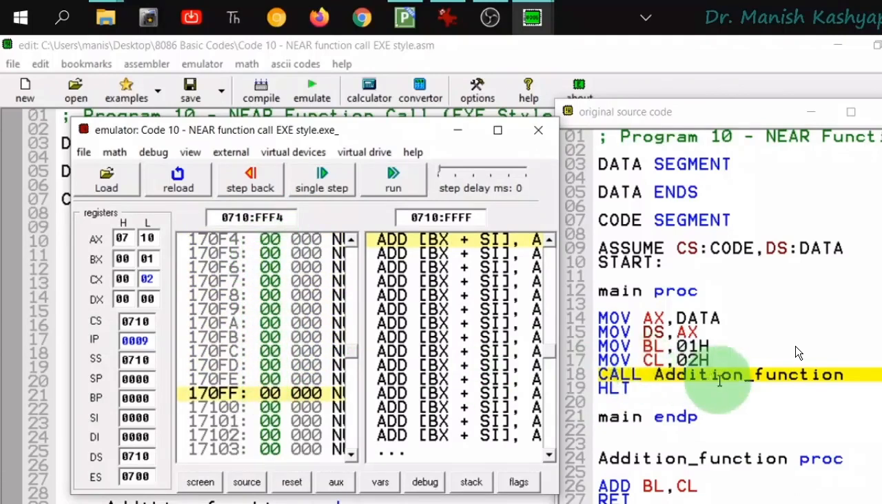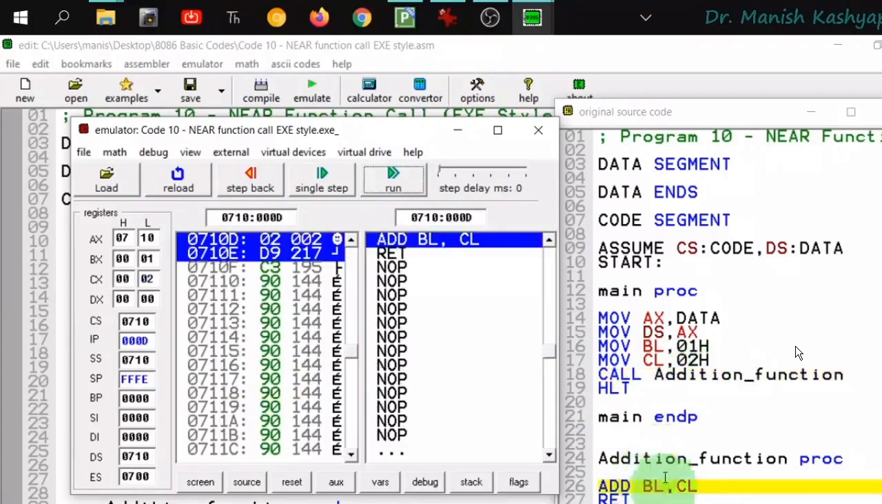Let me execute this. 000C should be stored here, so let me run a single step. Now the control has moved on to this addition function. Let us check the status of our stack. What is there on the stack? Okay, you can see that there is this 000C there.